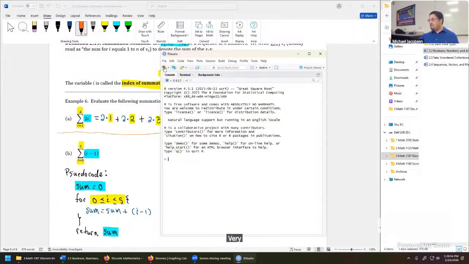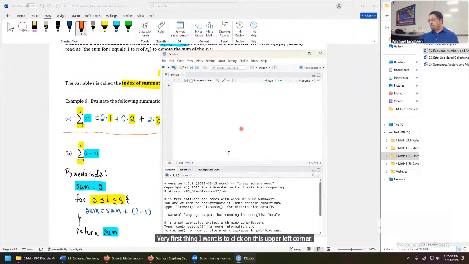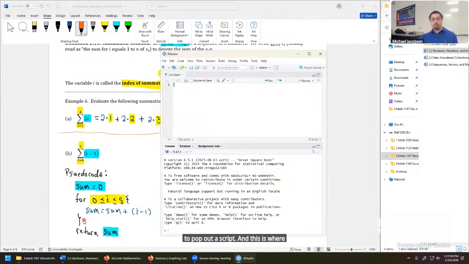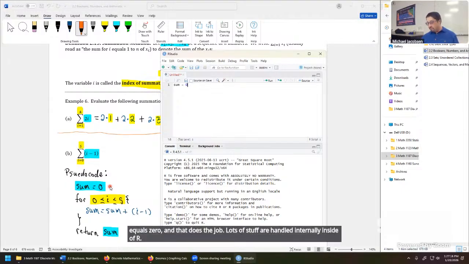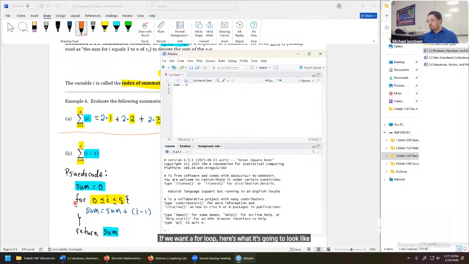Very first thing I want is to click on this upper left corner to pop out a script. And this is where we're going to type out our pseudocode. And again, it's a pretty basic language. It's basically a glorified calculator in a lot of ways. If you want to initialize something, you can just write sum equals 0, and that does the job. Lots of stuff is handled internally inside of R. If we want a for loop, here's what it's going to look like for this language. For, with a parenthesis, and we write for i in 0:5, which is going to say range from 0 to 5, taking only the integer values.